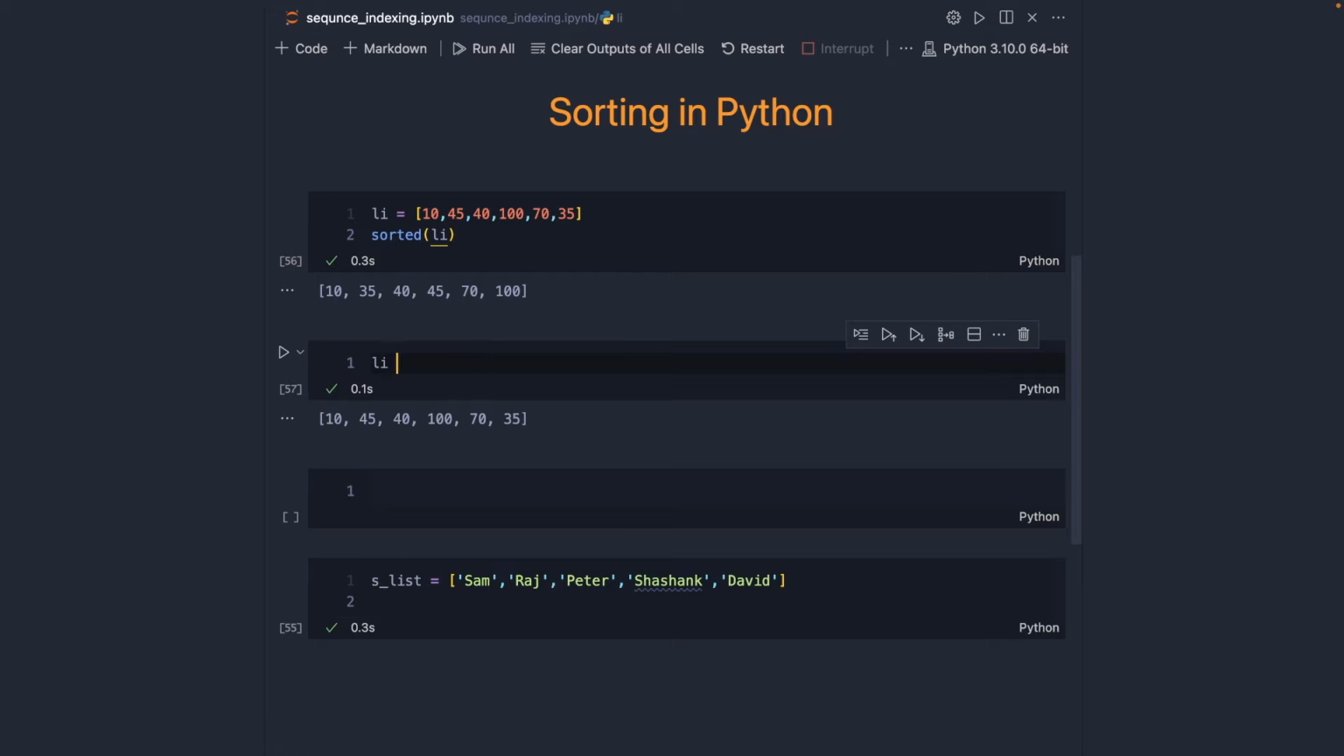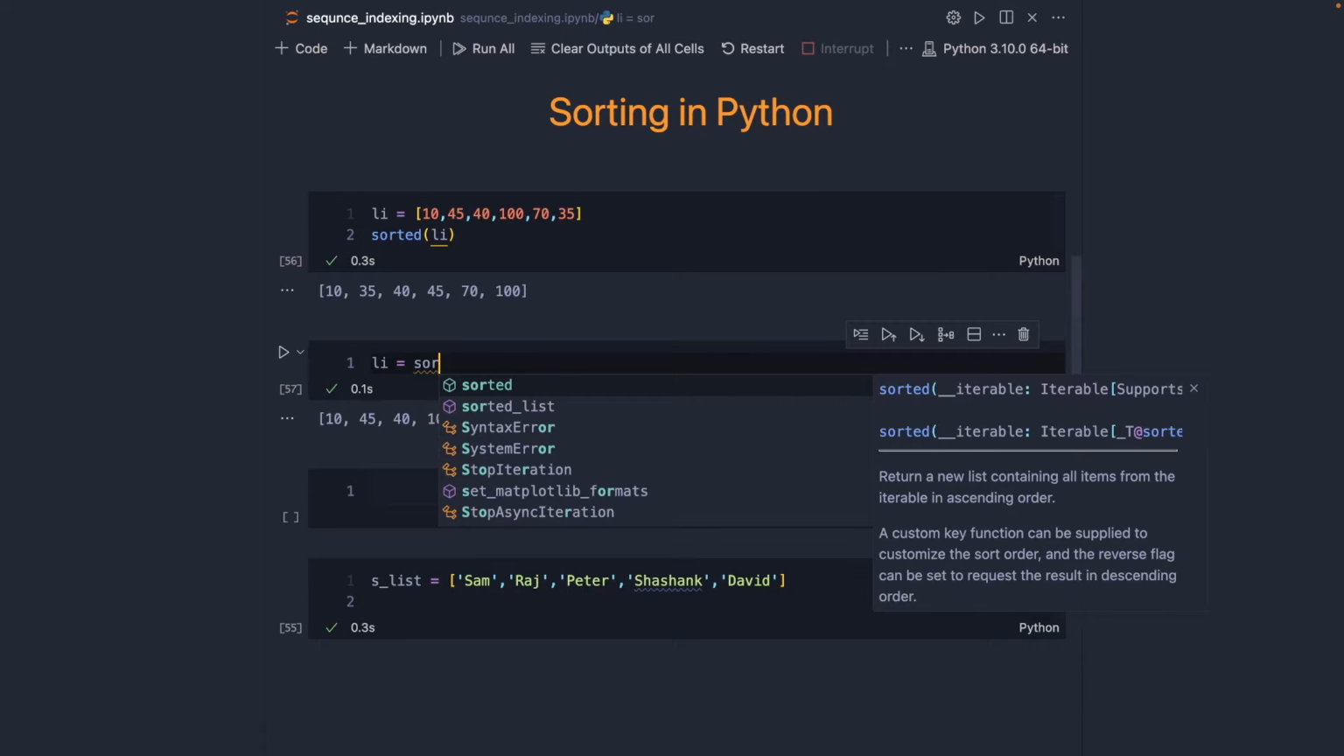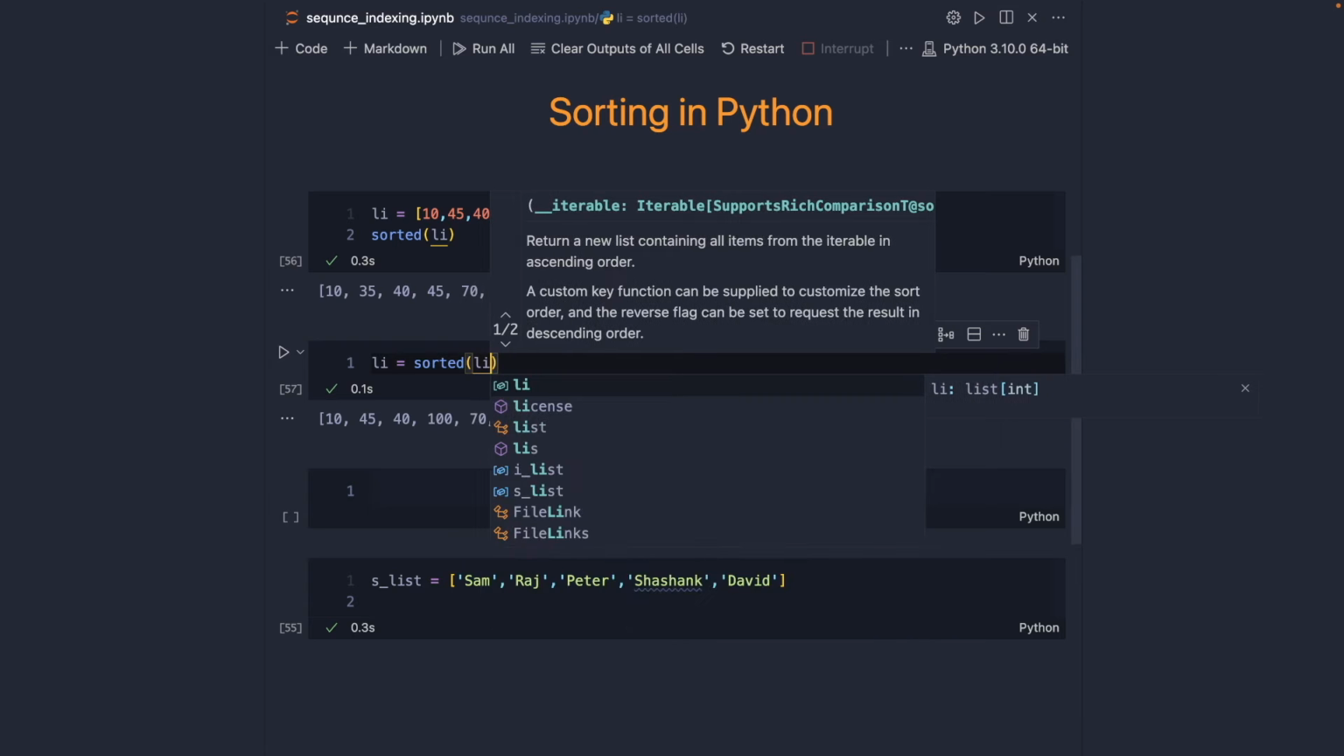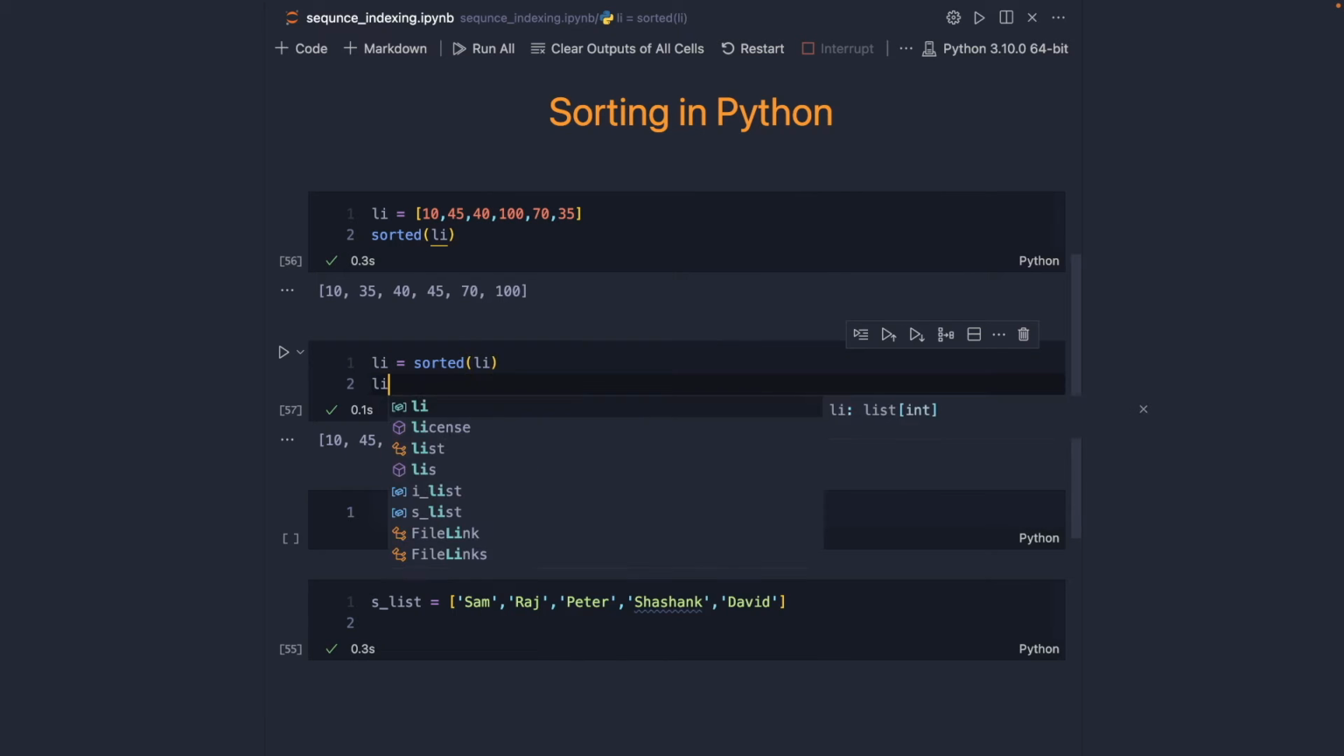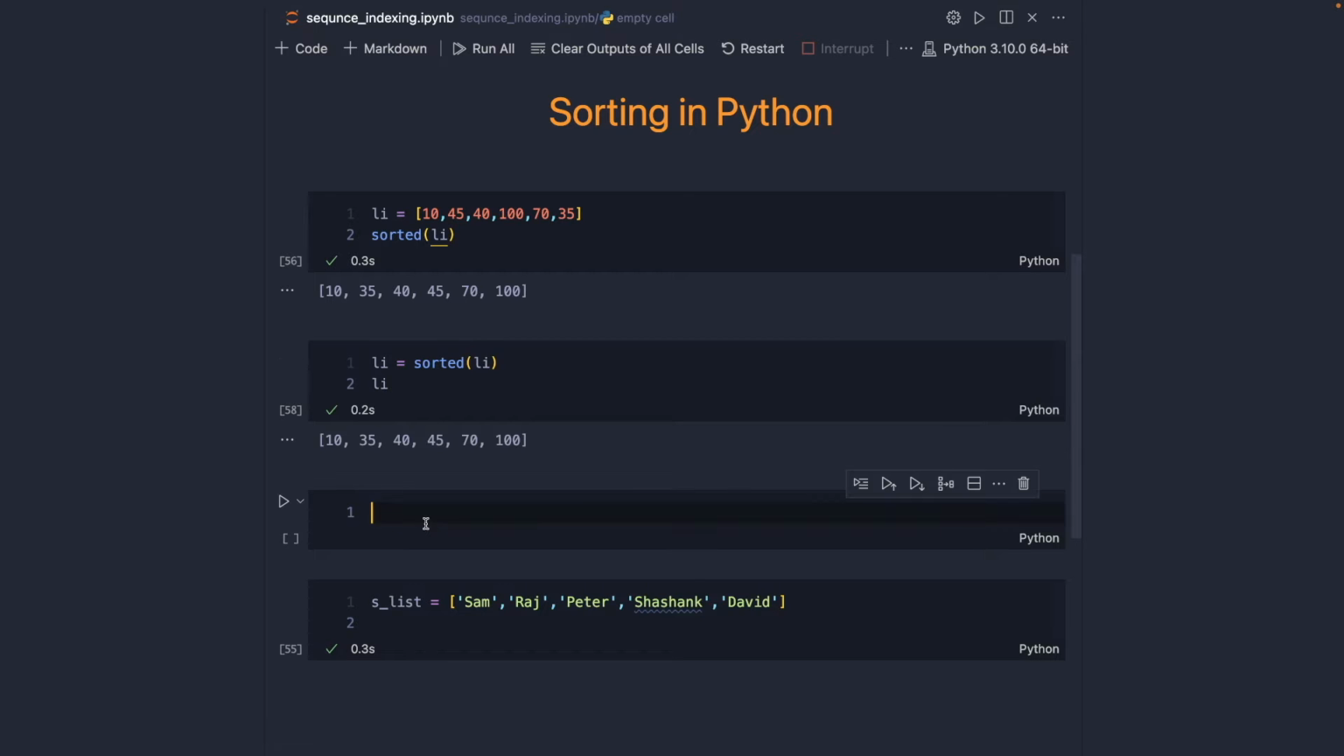But now let's say you want to sort your original list. What you can do is write the sorted function in this way, and you will see your original list is now sorted. Because this sorted function returns a new list, and we have assigned this list to the li variable, the li reference which was on the old list object has changed to this new sorted list object.